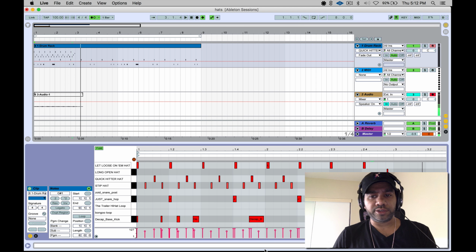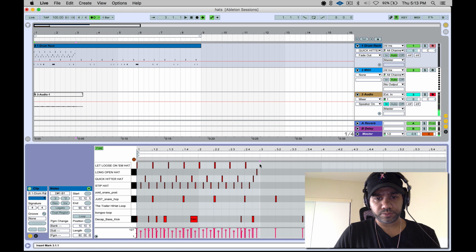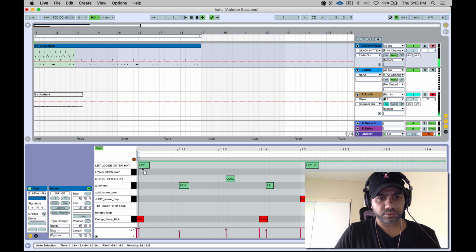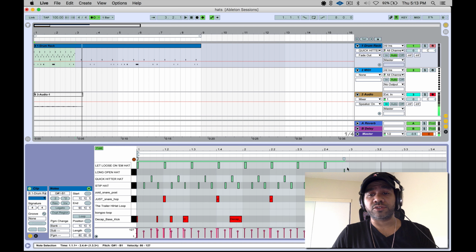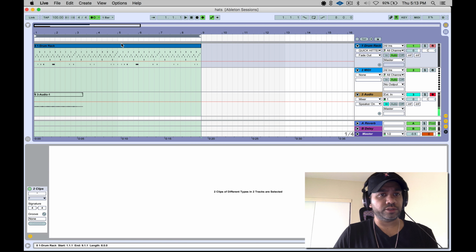Also notice that I haven't quantized these. I think quantization can really mess up your groove. So I'm going to leave these unquantized, and I might even nudge them a little bit more. What this does is create a little bit more swing in your groove. So I'm just going to loop this throughout. And now my 8-bar loop sounds like this.